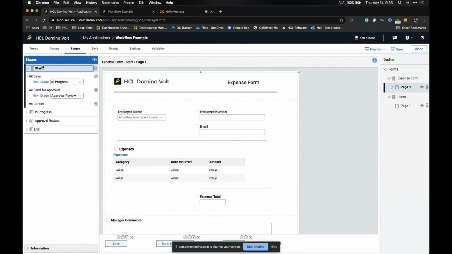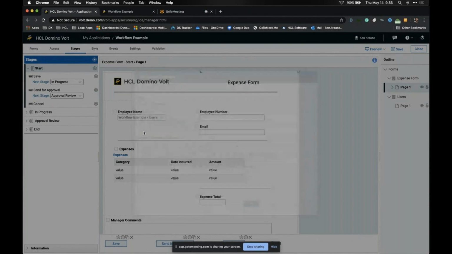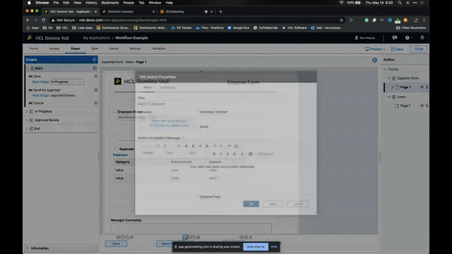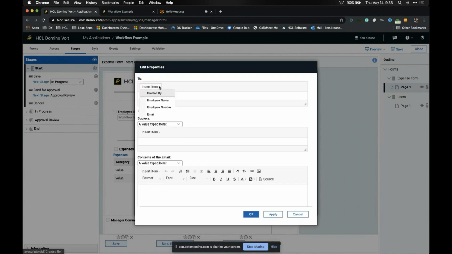So in the start, once I want to send it on for approval, for example, I want to go and create an email. And all I did there was open up the properties, and I can do it from here, or I can do it from down here at the bottom. It's all the same, the buttons and the configuration. And this is where you would actually do it. So do I want to send an email or call a service? In this case, I'm going to send an email.